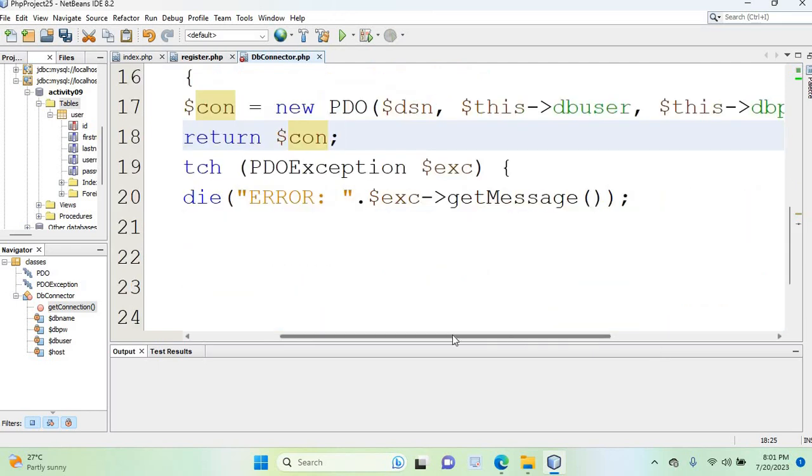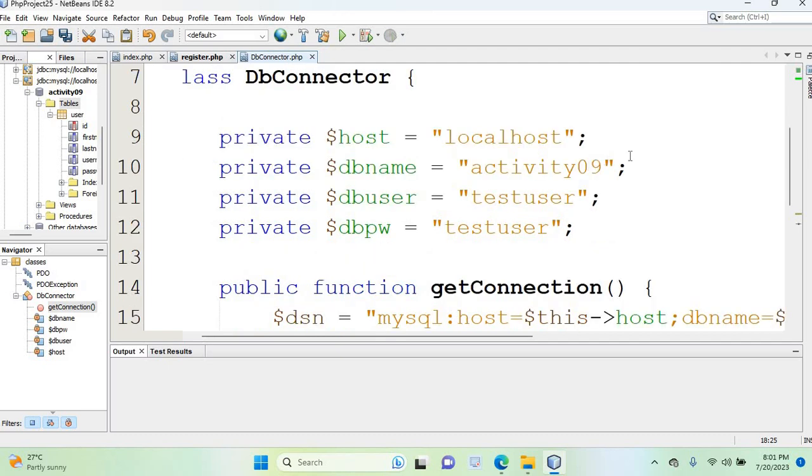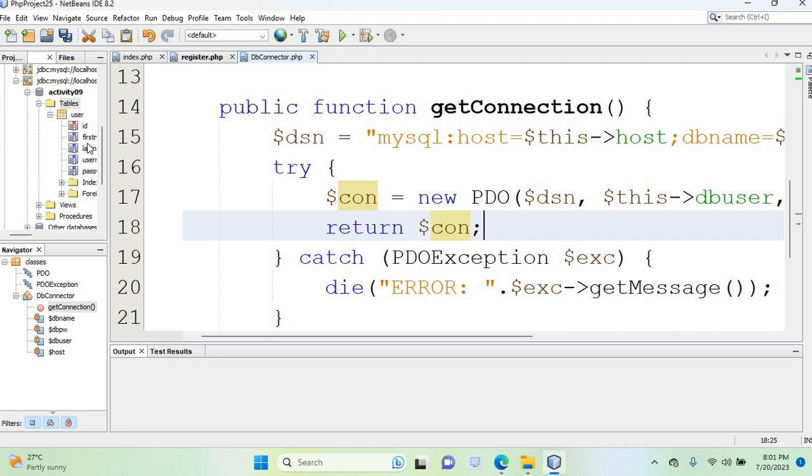Okay, like this we can create this DB connector class. This is very easy. It's very much similar to the way that we created the DB connector class during our Java application development. This is also like that. So now we have get connection.